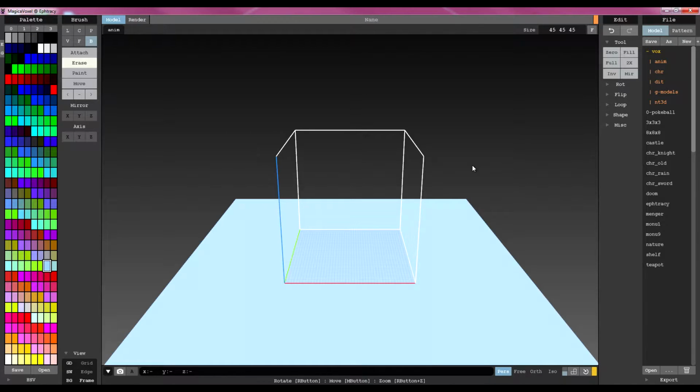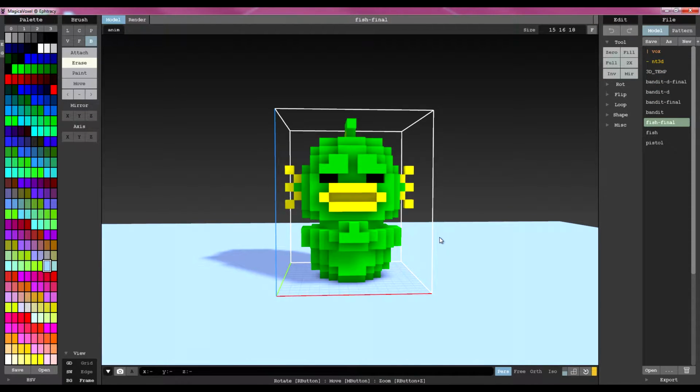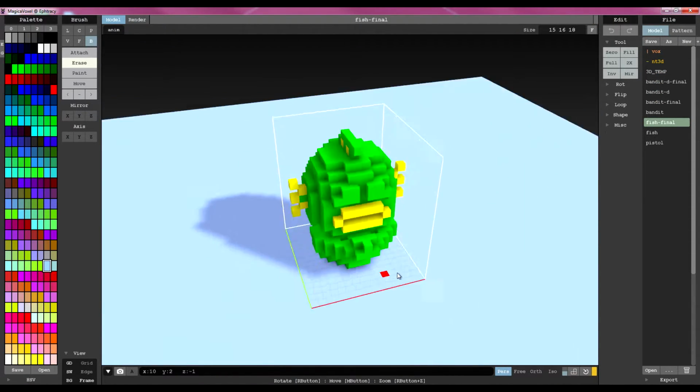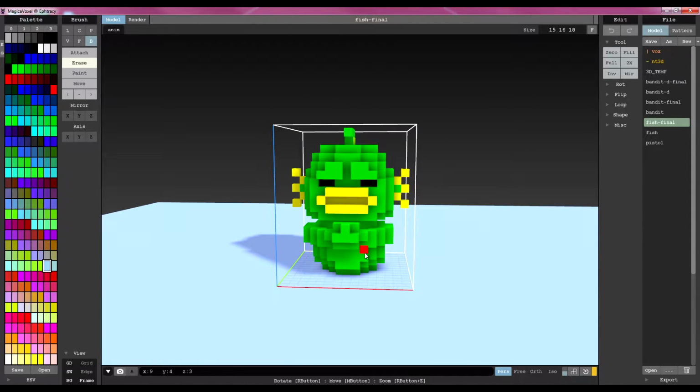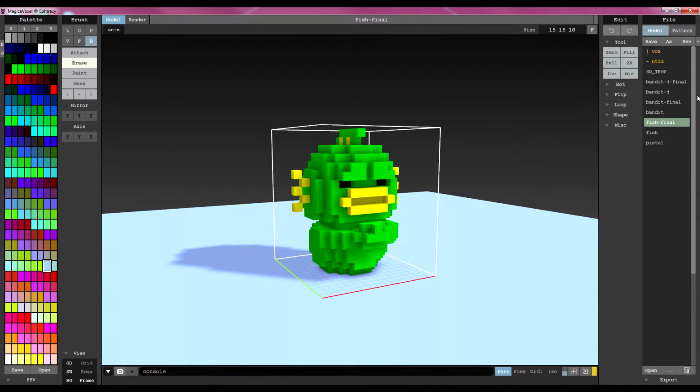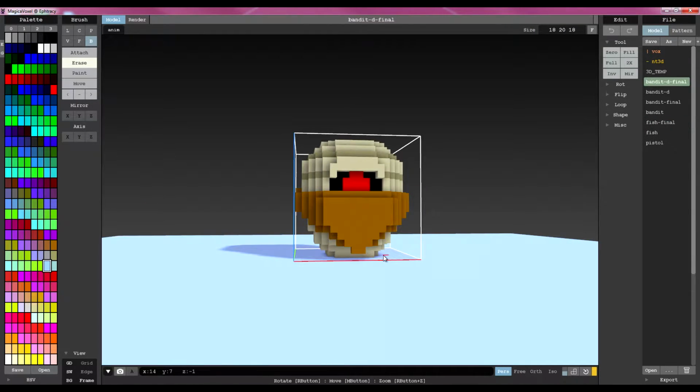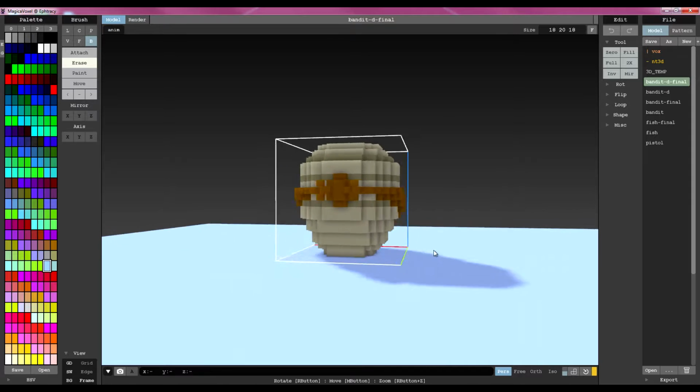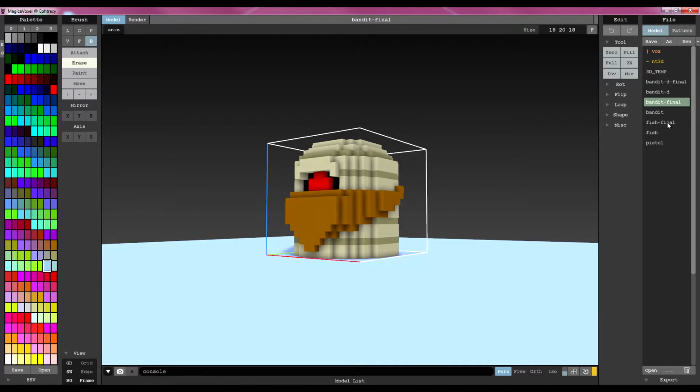So before we even get started, I want to mention that this is actually a re-recording, because this is the fish model that I created. Not bad, not bad. It's all right. And then I decided, okay, that looked pretty good. Let's start working on the bandit model. And yeah, it looks okay, but let us go back to the fish model.